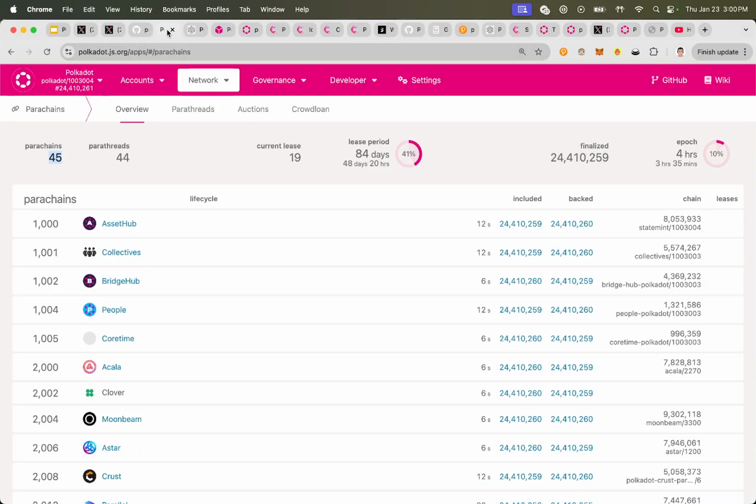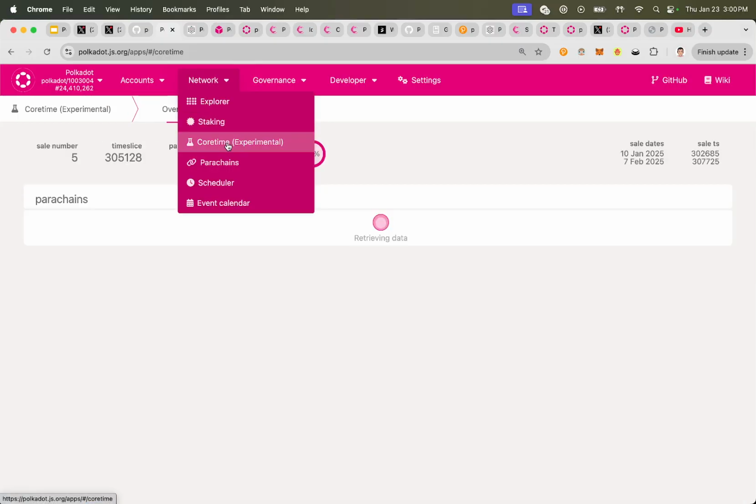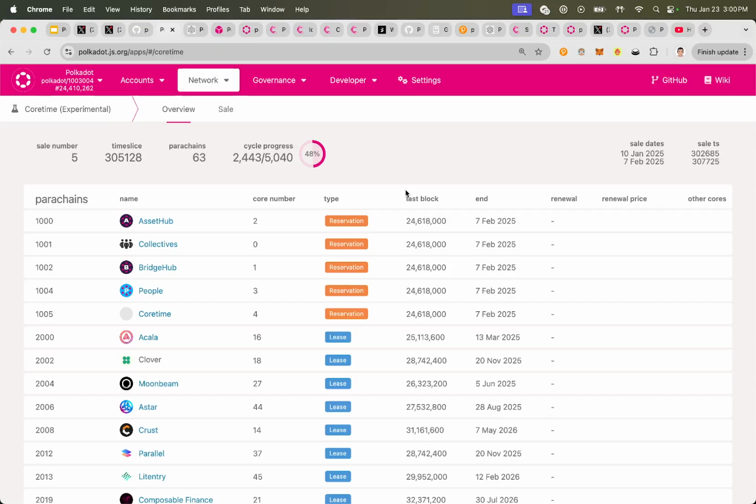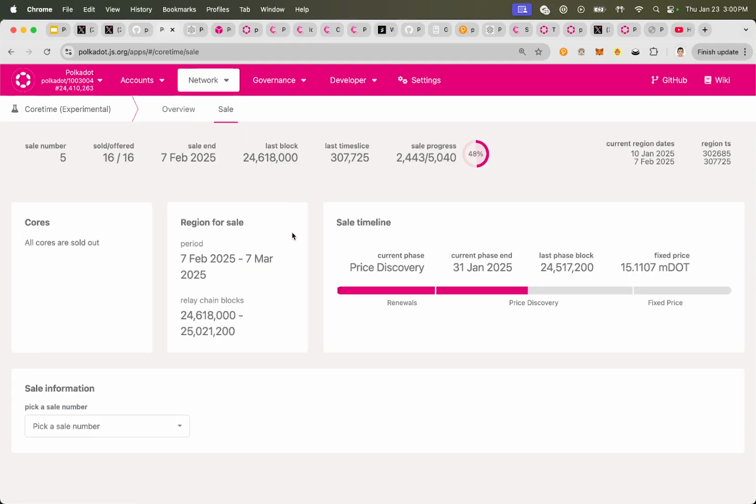And that's where you saw the network tab. If you click on core time, you can see a bit of the UI there. And there's a tab called sale. And this is where you can go and you can see there will be some providers here. Let's see.